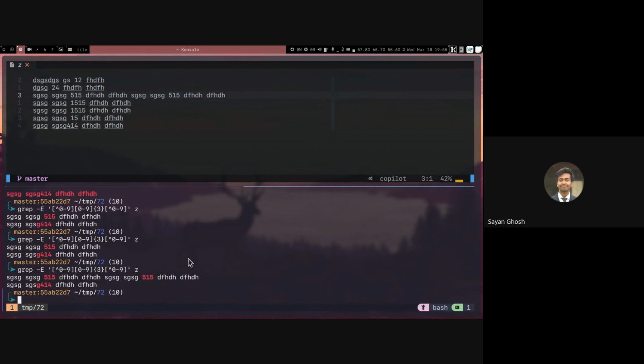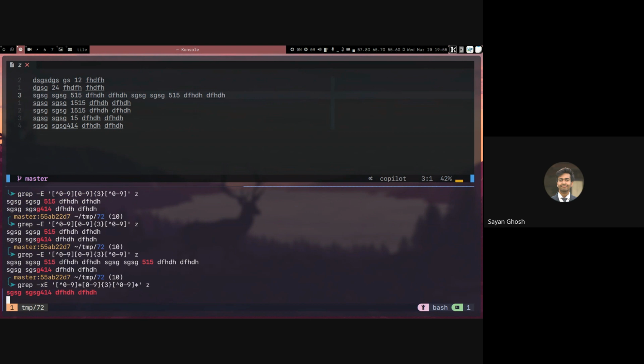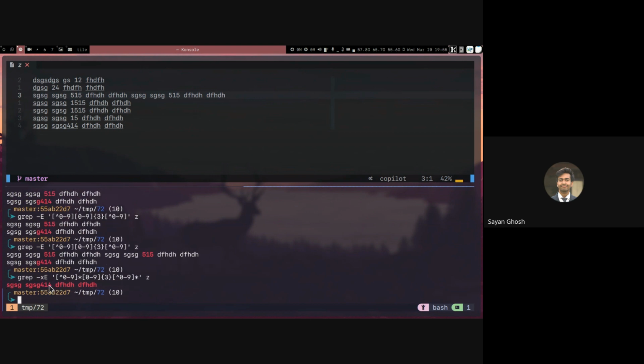Whereas if I want to match only those lines that have exactly three digits consecutively, then we have to match till the start and end. Then this will not work. Then we have to use what we were using earlier: non-digit star, three digits, non-digit star, and the start and end of the line. Then it will only print the correct line, which has only three consecutive digits.